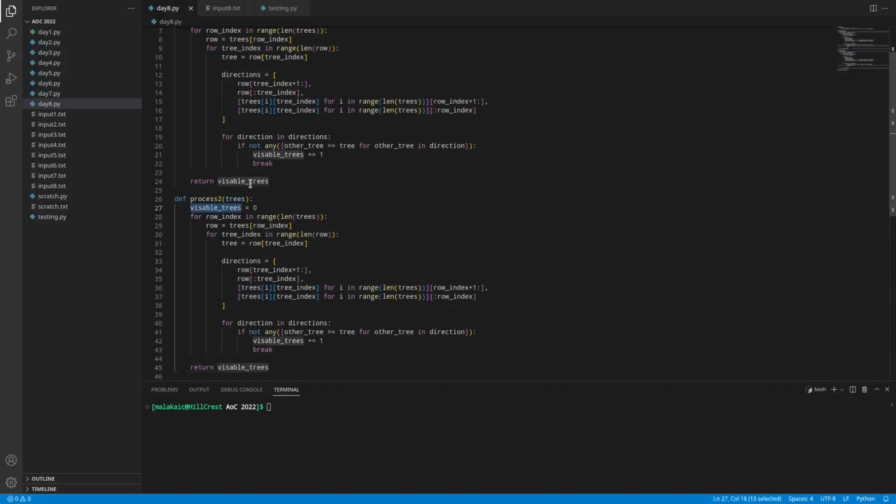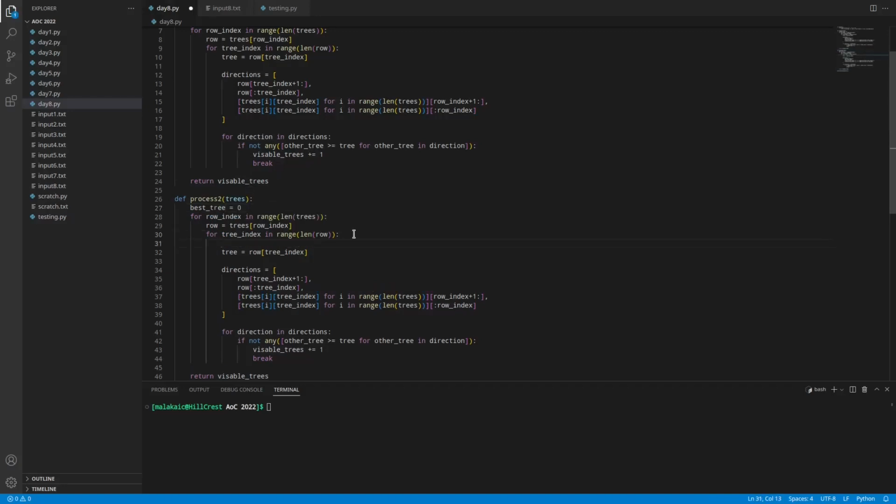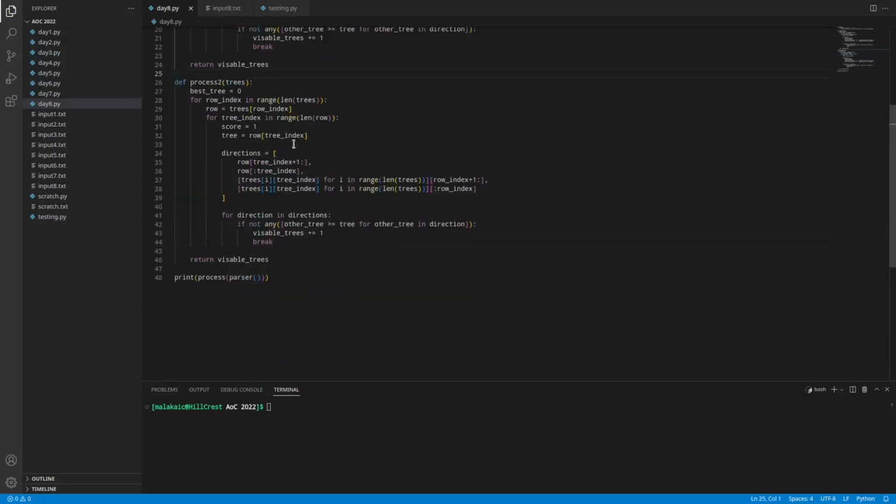For starters, instead of looking at a visible tree, we want to look at what the value of the best tree is. Down with our tree here, we need to keep track of the score of the current tree we're looking at, which we'll set to 1 since we're going to be using multiplication. Then for our directions here, since it's going to matter the order that the trees are in, we're going to be needing to look from the tree outwards. So to do that, we're going to need to reverse a couple of these. We should have that one reversed and this one down here reversed.